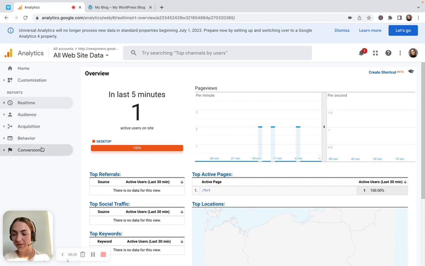As well, we have another two tabs. It's behavior and conversion. So in the behavior reports, you can discover how users interact with your website, what pages they're visiting, what pages they are clicking, what kind of journey they are doing during the time that they spent on your website. So for example, you can see how long the typical session lasts. You can see other metrics.